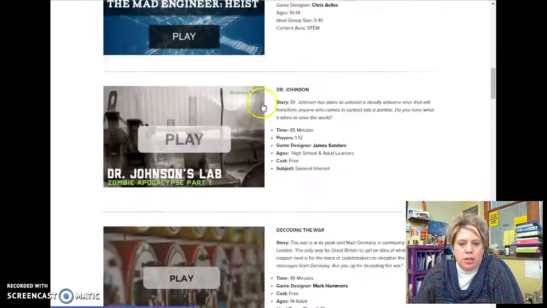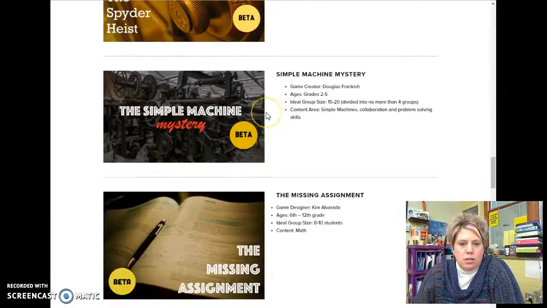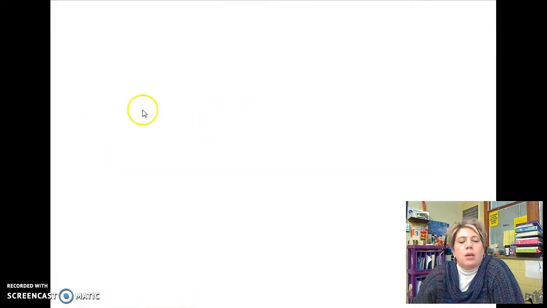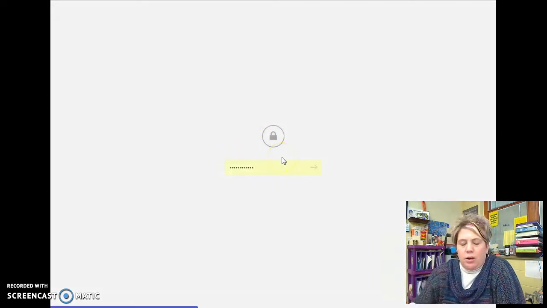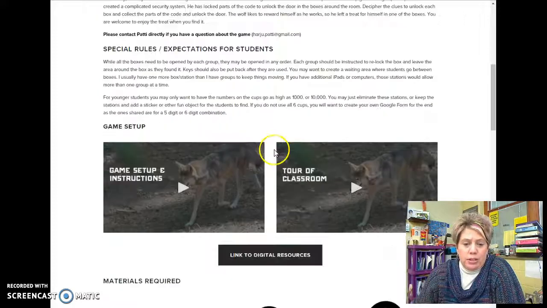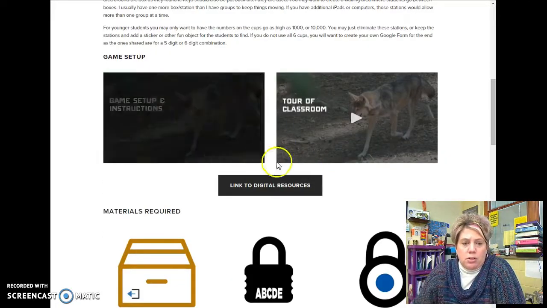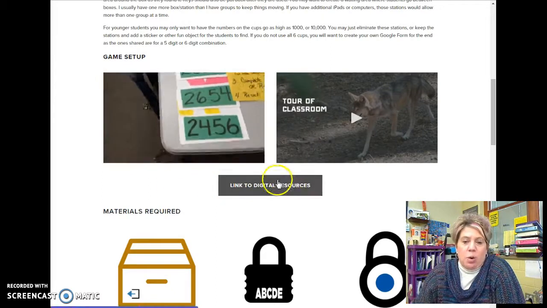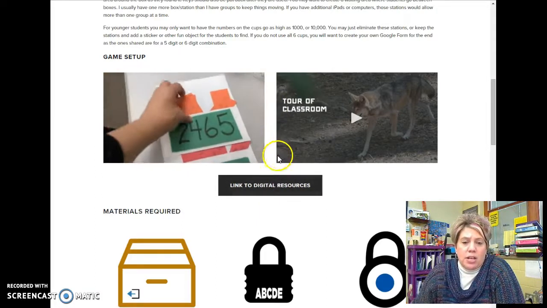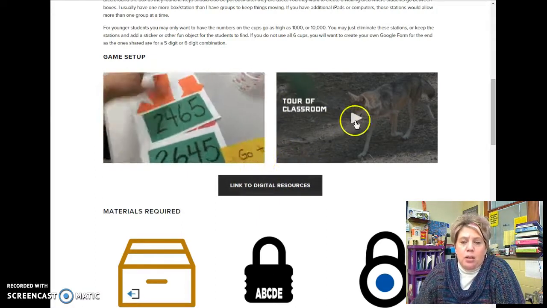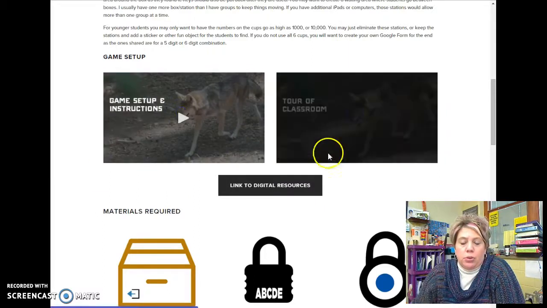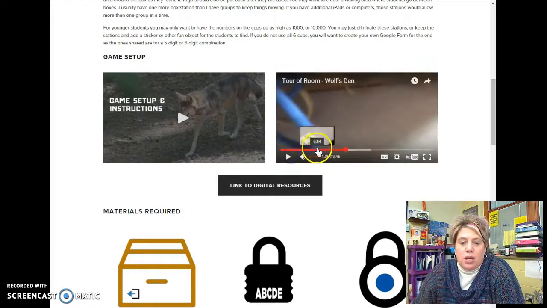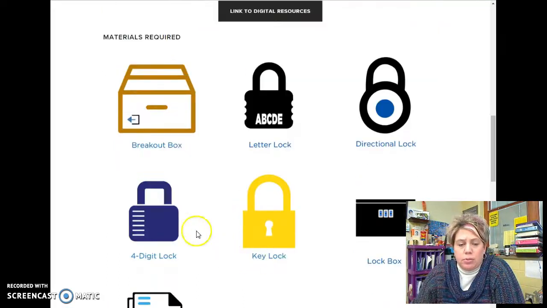Let me show you one that my friend Patty made. You can just get an idea for some of the different videos. These are just normal people that are doing these. Game setup and instructions, this is her setup. You see this is just Patty walking through her classroom showing us where everything is, how she set things up, etc. And then there's her tour of her classroom. Same thing, she's just walking around showing us what she did. And then she had some digital files, so those are included there as well.